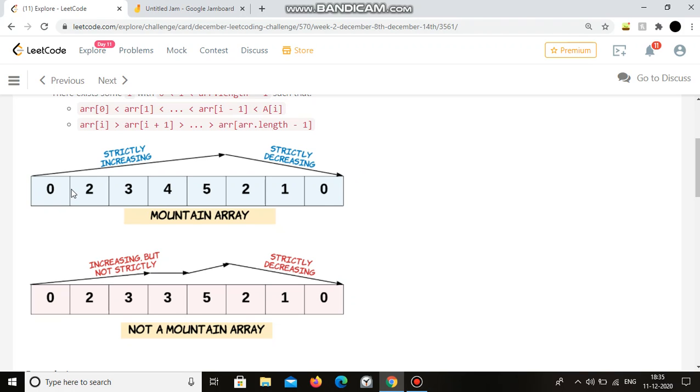This means that values should be increasing till a given point, and then it should decrease. It should not be equal. For example, in this one, it should not be like 3 and 3. If you get duplicate values adjacent to each other, then it will be wrong.